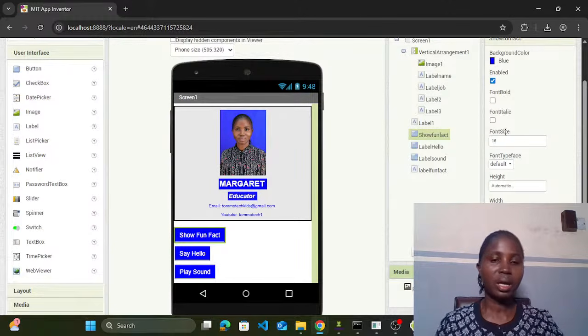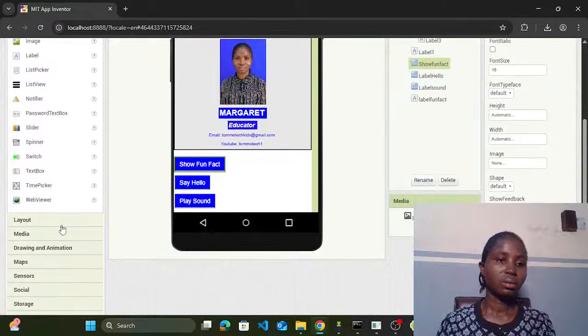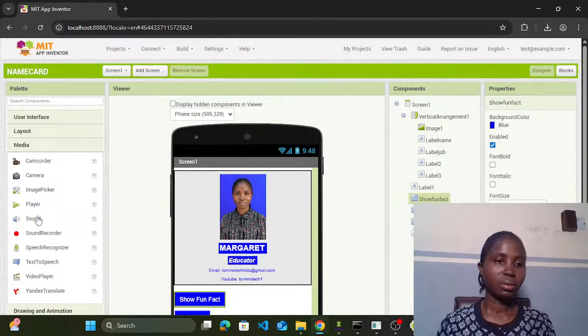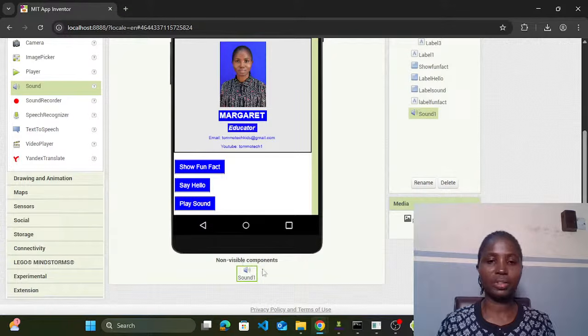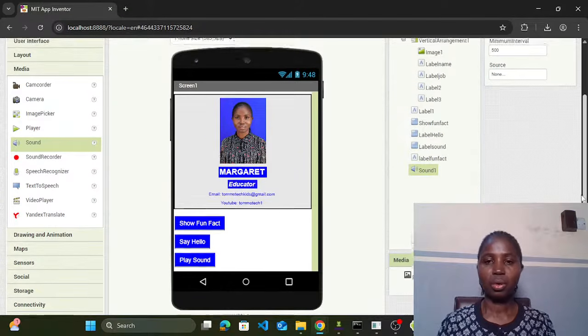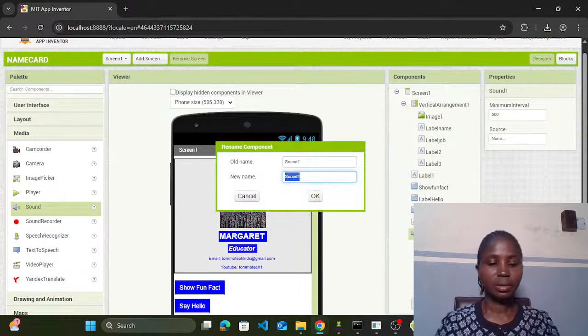But before then, let me bring in the sound because I've not put the sound that I want. So to put my sound, go to media. So bring out sound. It won't actually stay here because it's a non-visible component. You can't see them. Look at it, non-visible. So I'm going to call it label sound.